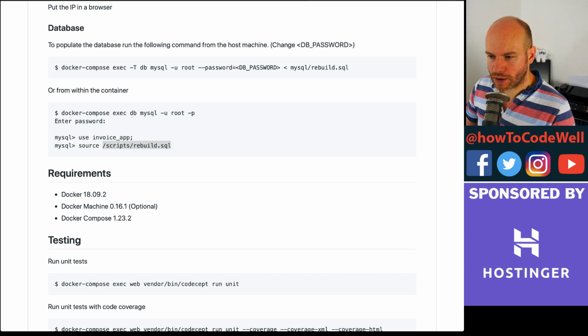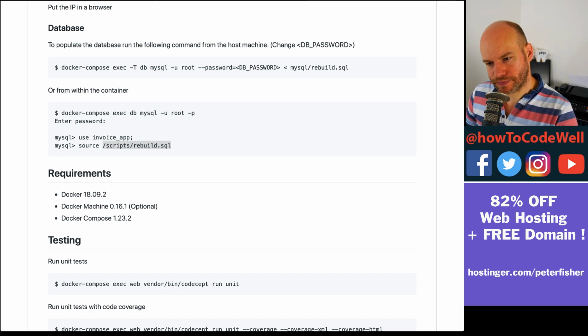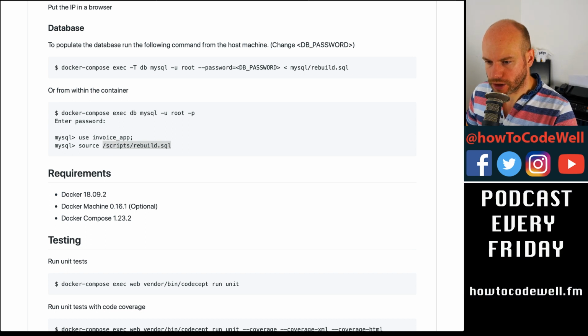Cannot delete or update a parent row. Foreign key constraint fails. Ooh. Database changed. Cannot delete or update parent. Is this because... Oh, this is interesting. I didn't expect this to happen. A parent row, a foreign key constraint fails.